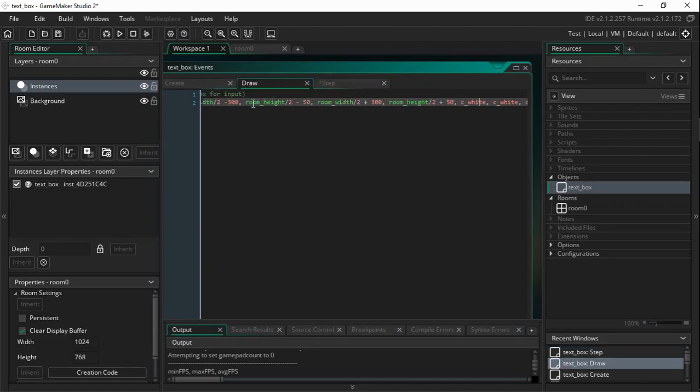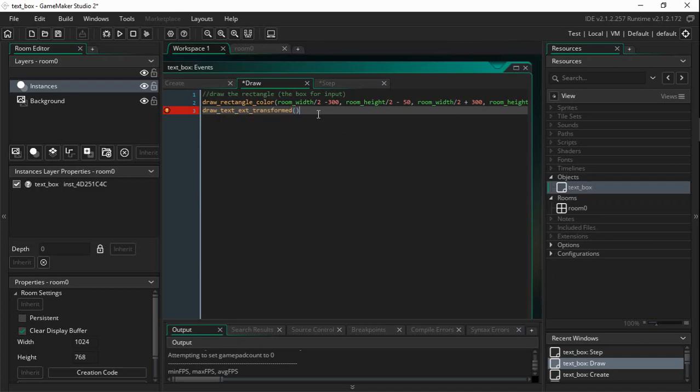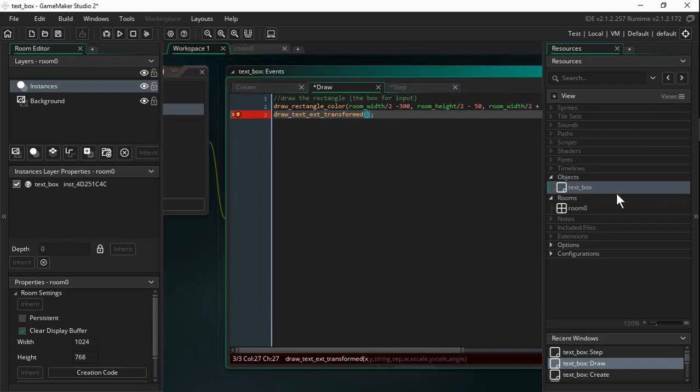Now let's draw the text to the screen. Sorry, I said that backwards. We want to store keyboard_string in the name. So let's draw the text to the screen. And let's do draw_text_ext_transformed. That way we can really tell it exactly how we want our text to look down to the T. Okay, so where do we want to draw this text?